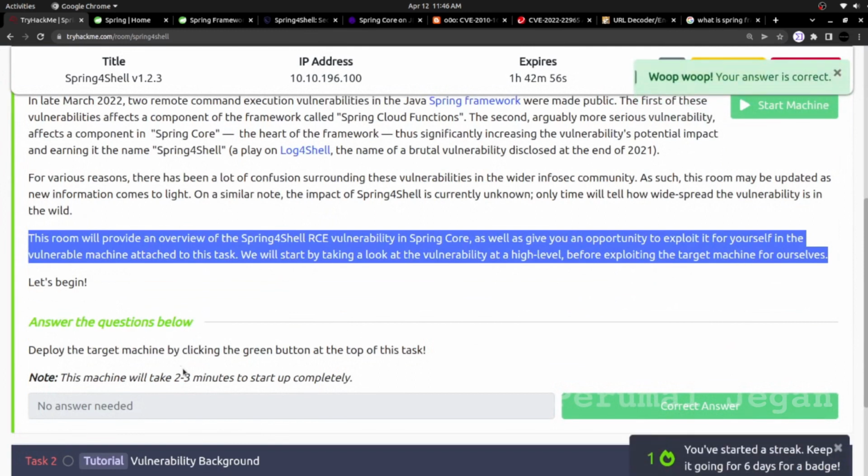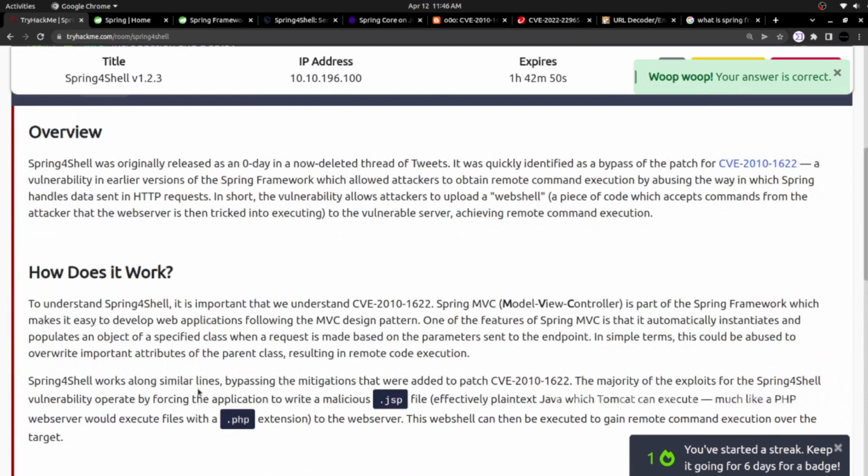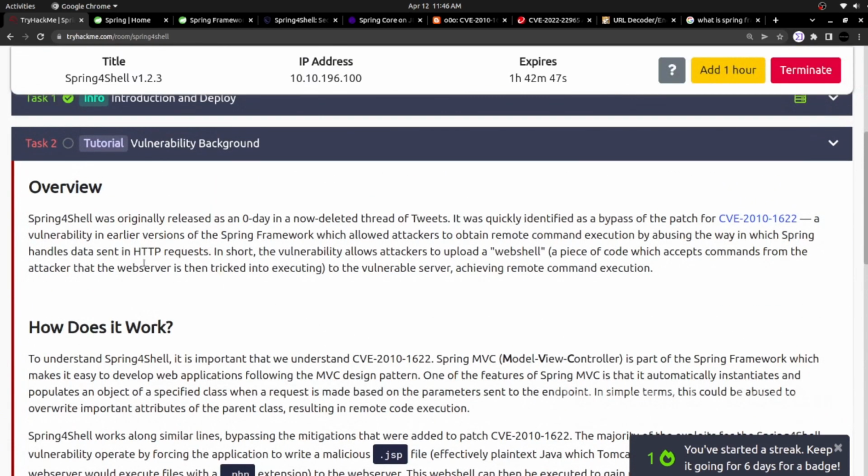So I'm completing this. I already spawned the machine. And the next thing we are going to see is the vulnerability background. If I look at the overview of this vulnerability, Spring4Shell was originally released as a zero-day in a now-deleted thread of tweets. Actually, they tweeted this vulnerability and then removed the tweet. It was quickly identified as a bypass of the patch for CVE-2022-22965. And this is the older vulnerability detected in the Spring Framework, and it has many similarities with the current Spring4Shell vulnerability.